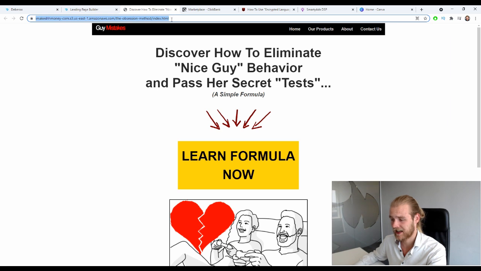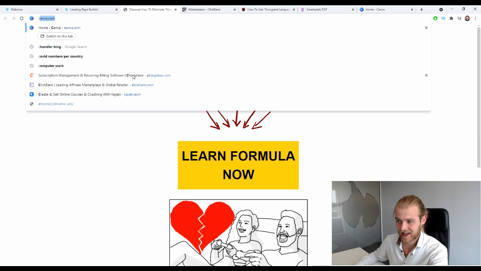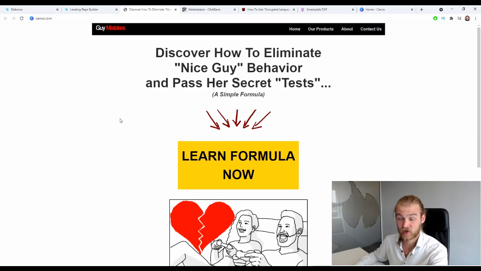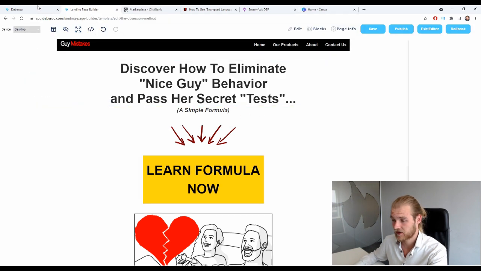I'm going to copy this landing page URL because we need to add the lander element inside the tracker, of course, the Deberoo tracker. So let's go there.